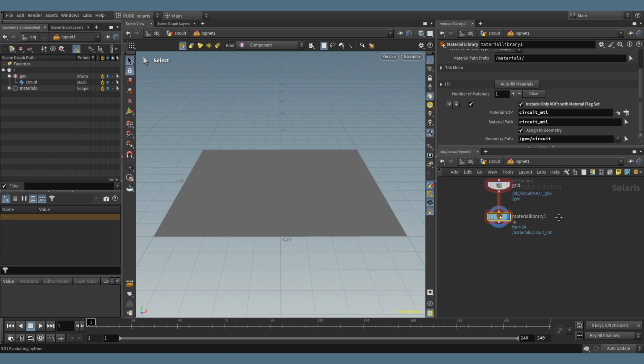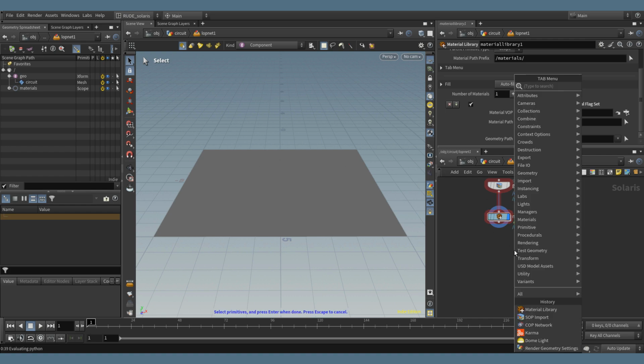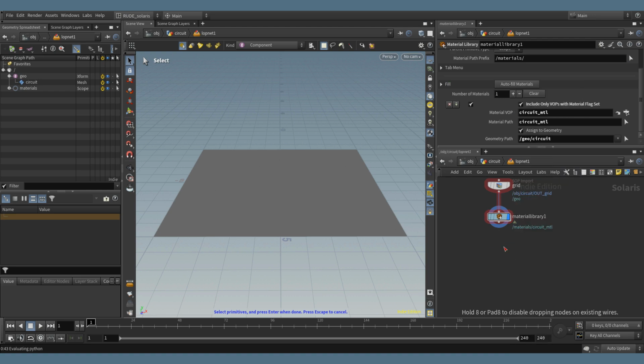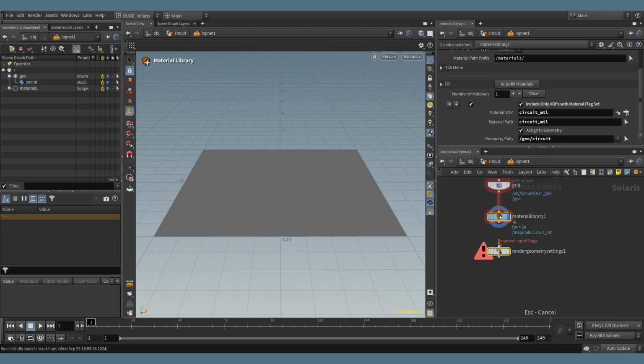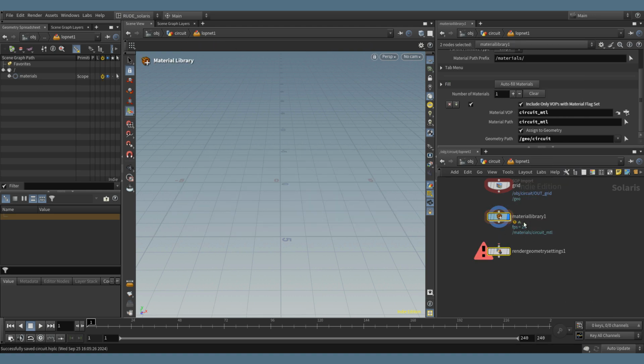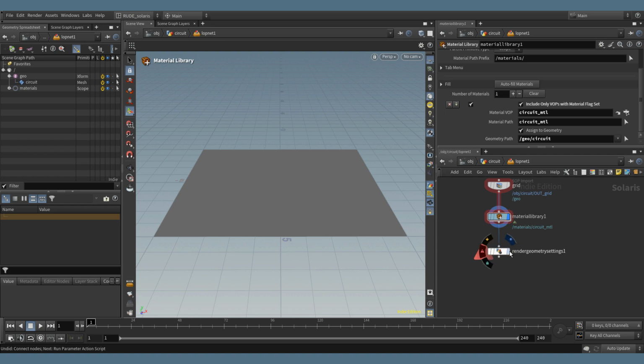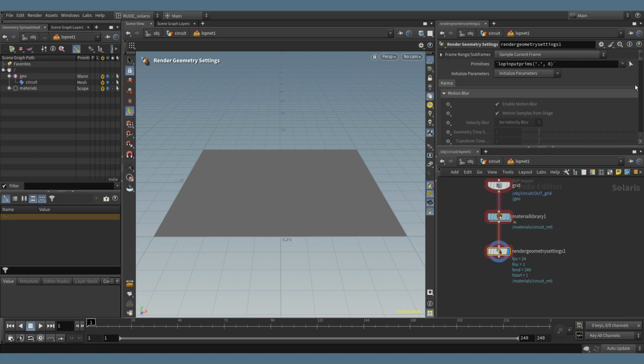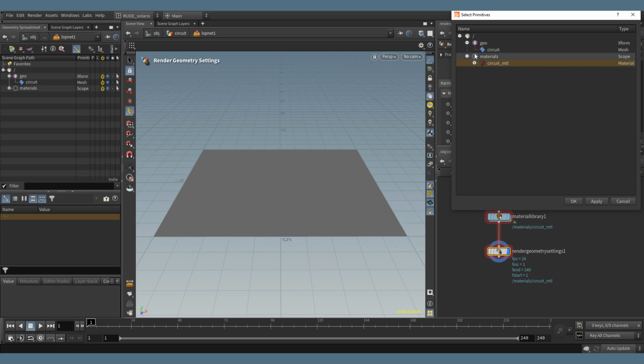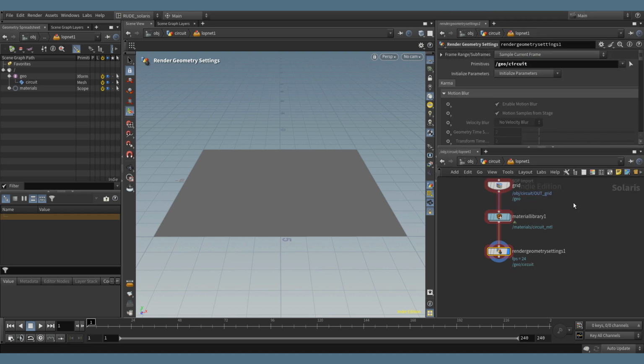And so now if we put our display flag on the material library, we have assigned that primitive a new material. And something else that we're going to want to do, now we're kind of getting ahead of ourselves, but we know that this is going to be a displacement based shader. So we want to set down a render geometry settings node. And just like all LOP nodes, you have to always choose a primitive that you want to be affected. So again, I'm going to hit control click that, and then I'm going to select our geometry again.